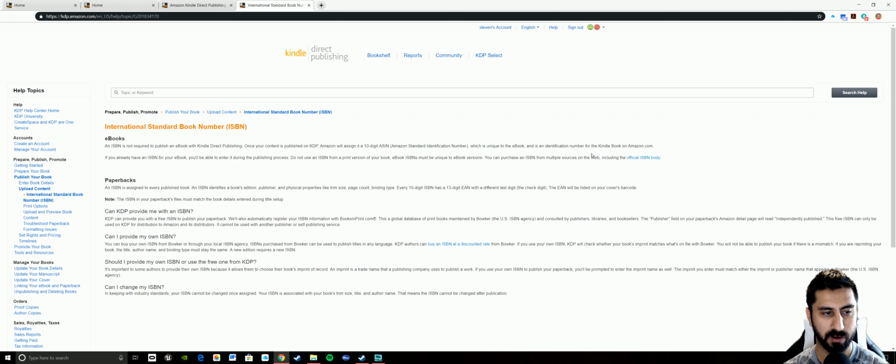So looking down here: should I provide my own ISBN number or use a free one from KDP? It's important to some authors to provide their own ISBN because it allows them to choose their book's imprint of record. An imprint is a trade name that a publishing company uses to publish a work. We do because we say ours is Oddball Publishing. If you use your own ISBN number to publish your paperback, you'll be prompted to enter the imprint name as well, which is ours.